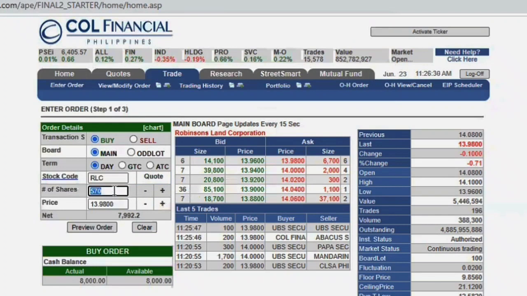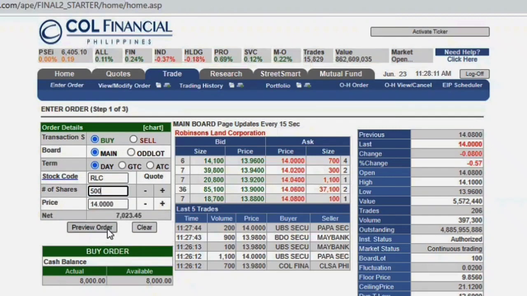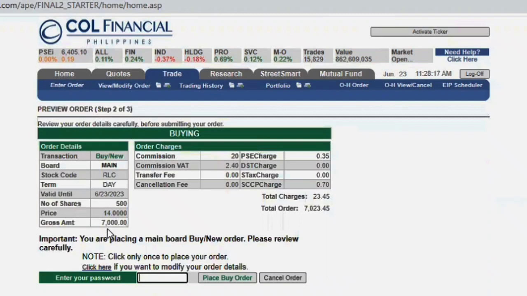Alright. 573 na ko. Hindi na go through kasi nga, dapat per 100 na. I mean like, 100, 200, 300 yan. 500 tinry ko. Let's check. Ayan, na-go through na. So, this is the confirmation page and then you'll see that there's total charges 23.45 pesos.